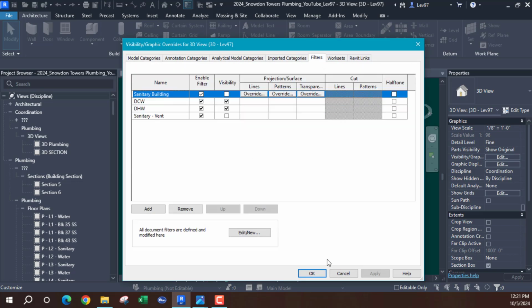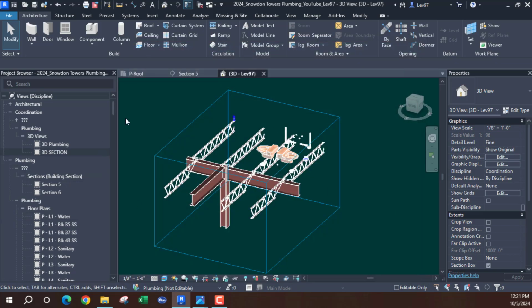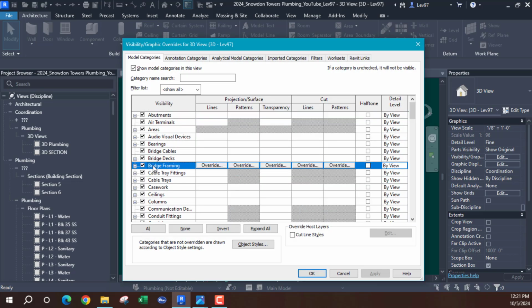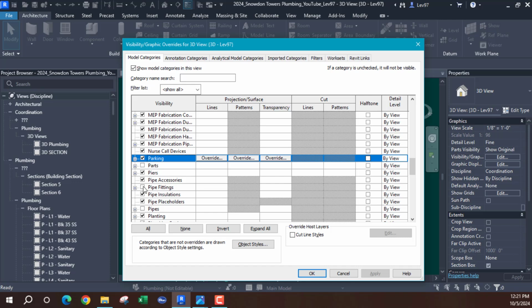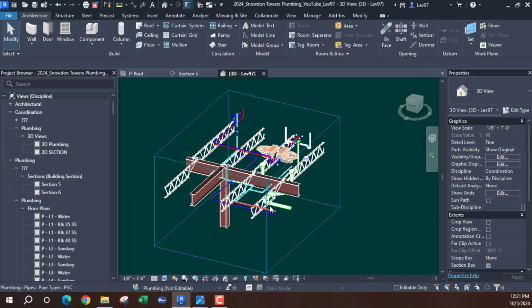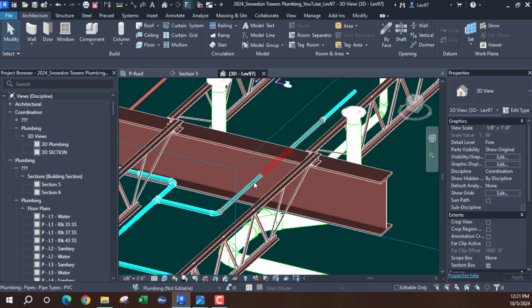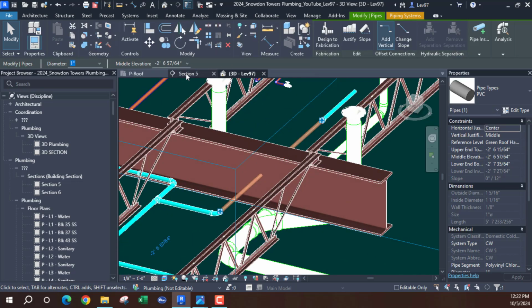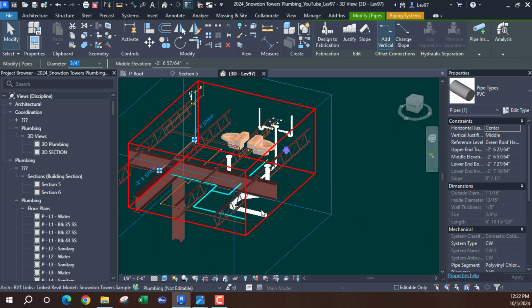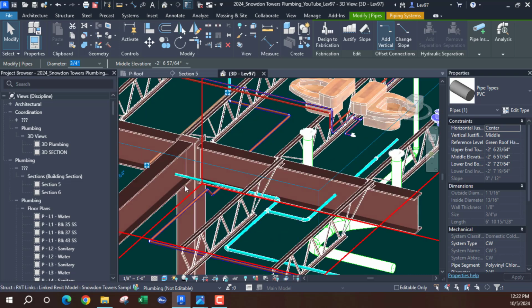Let's go filter again. Those are on. And let's go here again. All my pipes are off. Let's go P, fittings, and pipes. Okay. And you see, this is the pipe that's going through that beam through this section here. It's the same pipe. Or is it? No, it's this pipe.